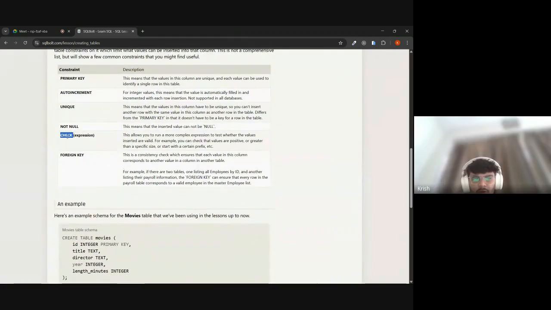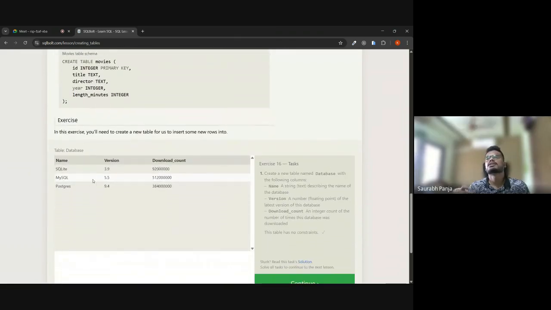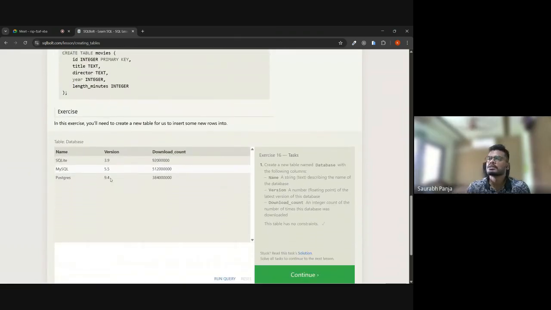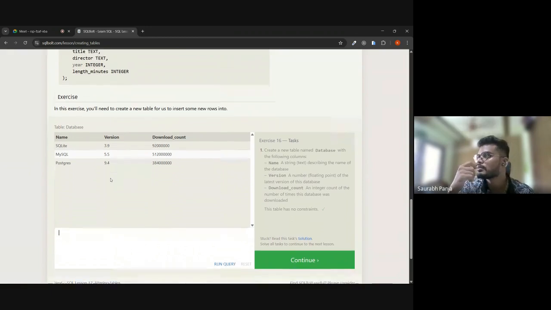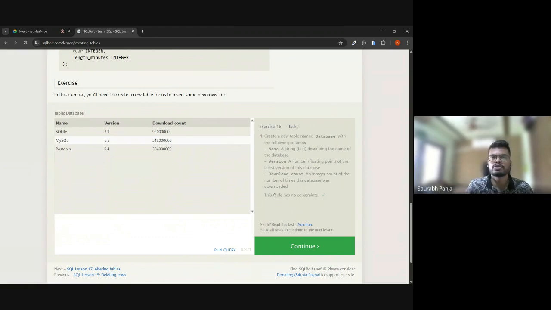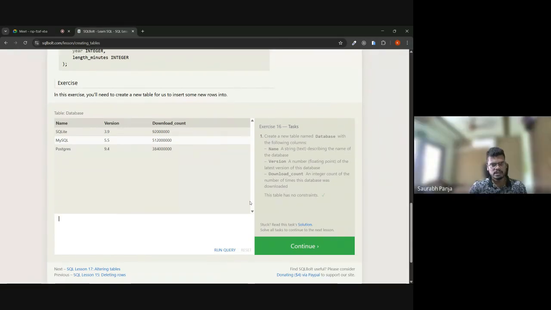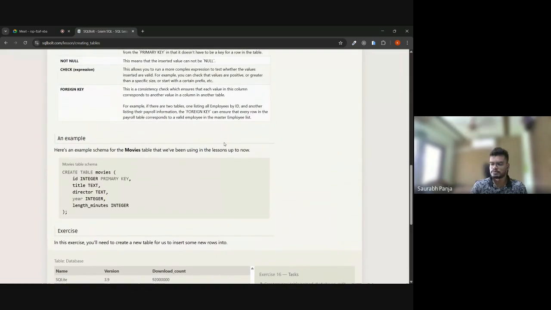Now, where do we use the check expression? Let's say you want the string to have the word SQL in it. That is how you put a check constraint. Let me show you an example on check, that would be beneficial. Okay, check constraint. I'm sharing my screen.